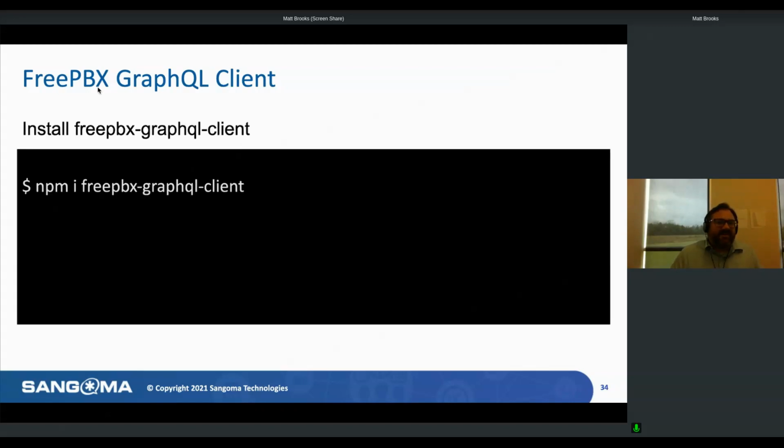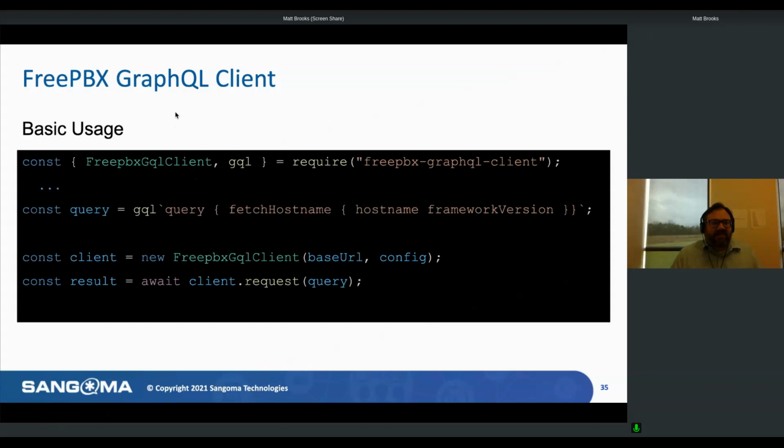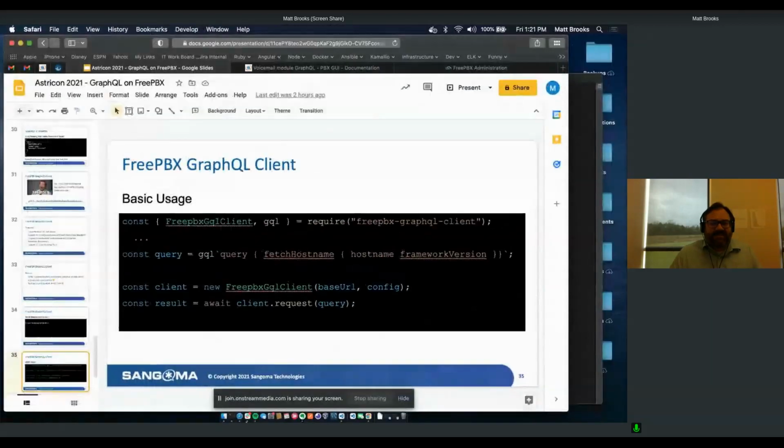To start with it, it's just npm i freepbx-graphql-client. And then the basic usage, once you've got that installed, is you come in here and define it, then execute your query, and that's pretty much it. I'm going to go through an example of how to do this.